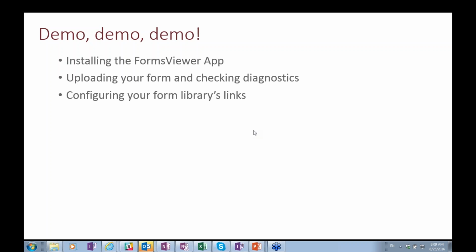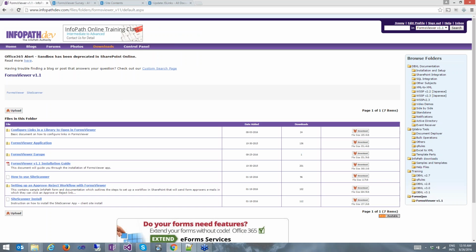So I'm going to be walking all of you today through the process of installing the app, uploading forms to it, and configuring your libraries to integrate with FormsViewer. So there are a couple of places where you can download the FormsViewer app.